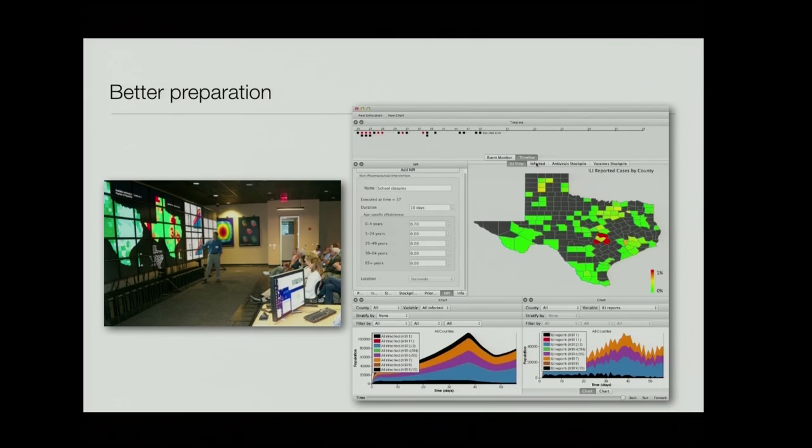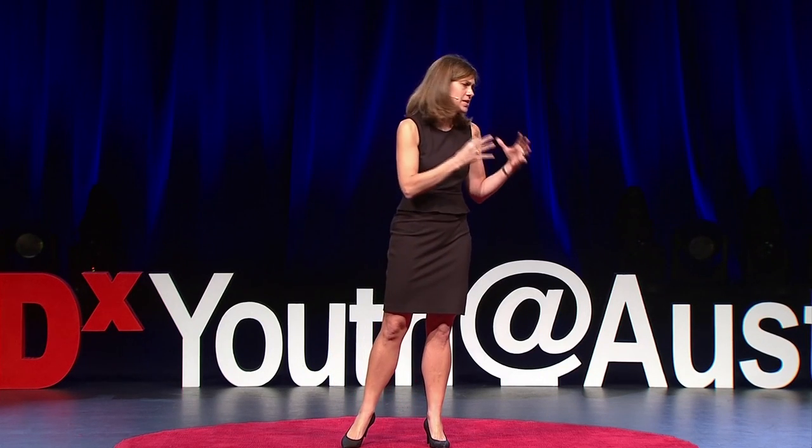And this is helping public health officials to get important intuition about the spread of flu and how interventions might impact that, and also, again, to bring the best science, the best data to bear on their planning for future pandemics.